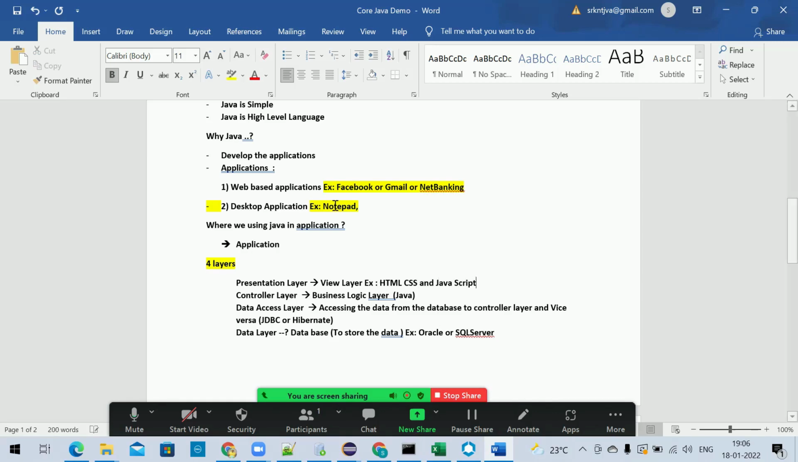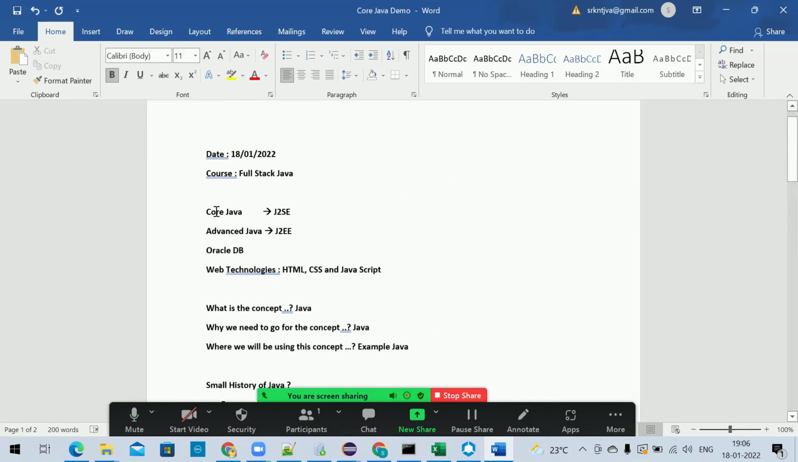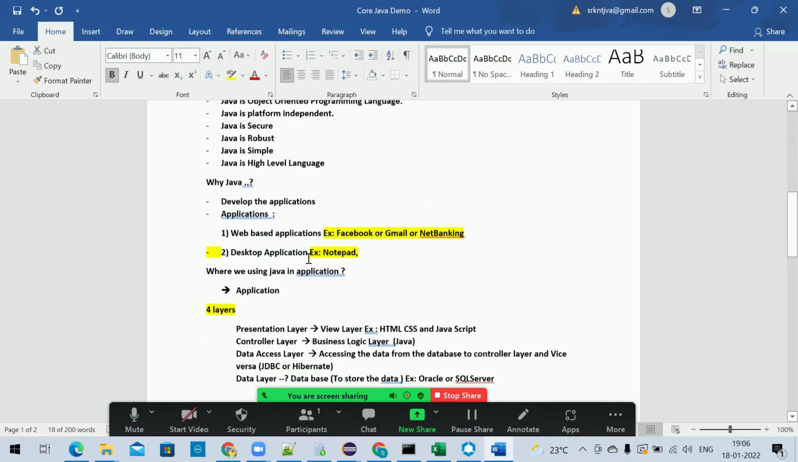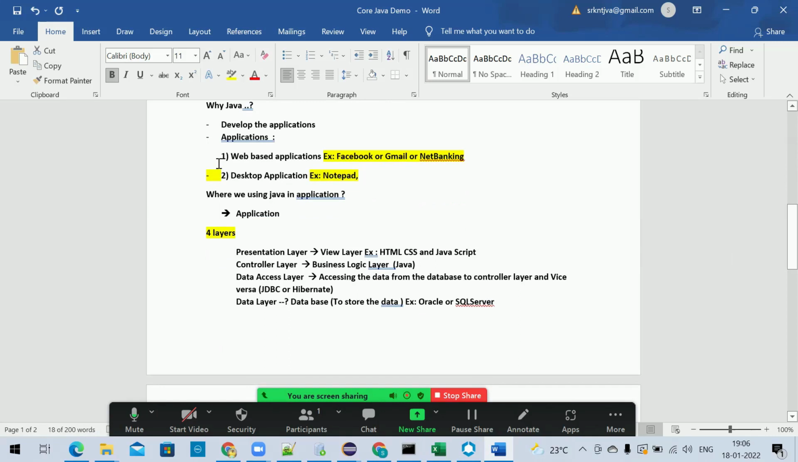As I discussed in the starting, whichever we are going to understand in our course, Core Java, Advanced Java, Oracle DB, and Web Technologies, will we be going to develop a web application or not? Yes, we'll be going to develop a web application. So that is what we'll be going to understand here. The presentation layer is something like the view layer. There we'll be going to use HTML, CSS, and JavaScript. So for viewing and validating on the front end side, that is nothing but the view layer.